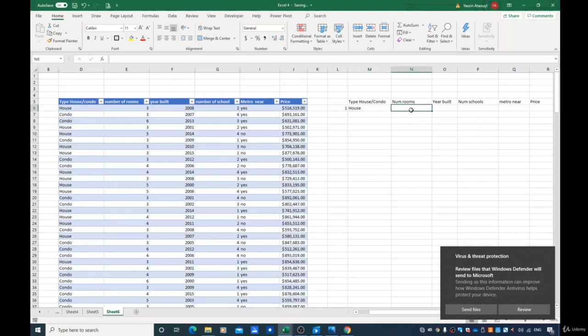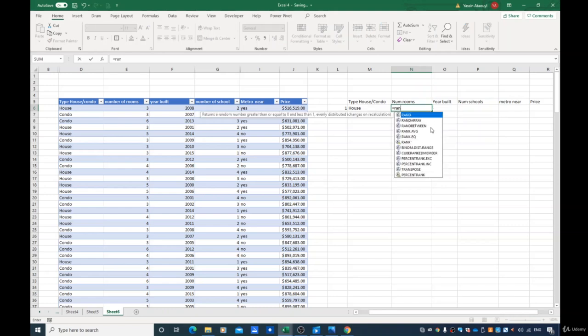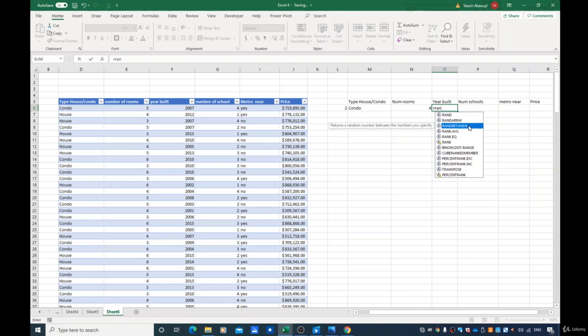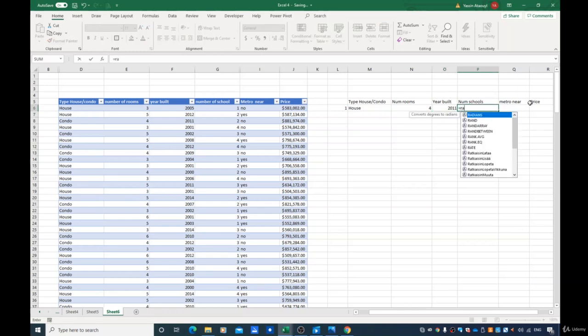Next step, we want to have the number of rooms. How exactly do we get the number of rooms? We are going to generate a random value between, let's say, 3 and 6, so it's RANDBETWEEN, in this case 3 and 6. For year built, you can generate a random value between, in this case, 2000 and 2015. It's pretty much the same thing as this table right here. For number of schools, we generate a random number between 1 and, in this case, 4.